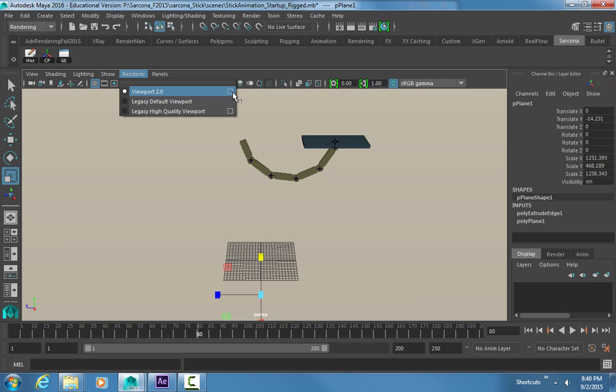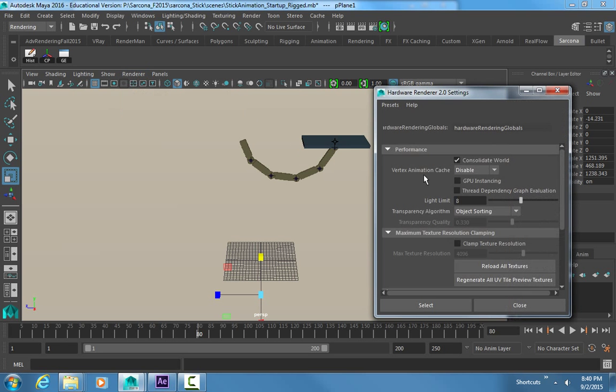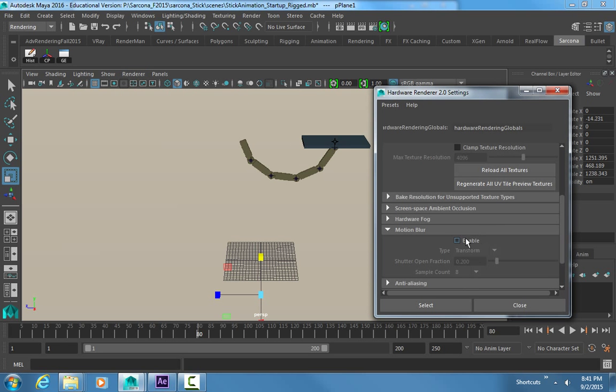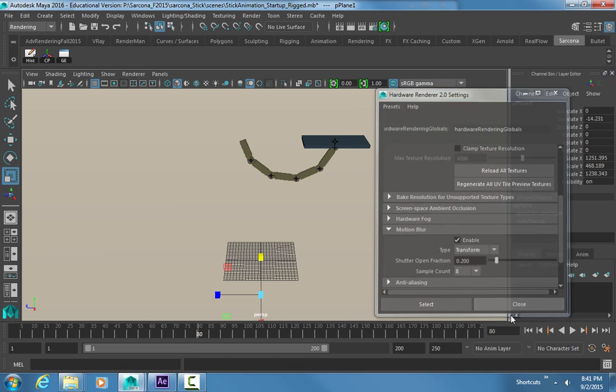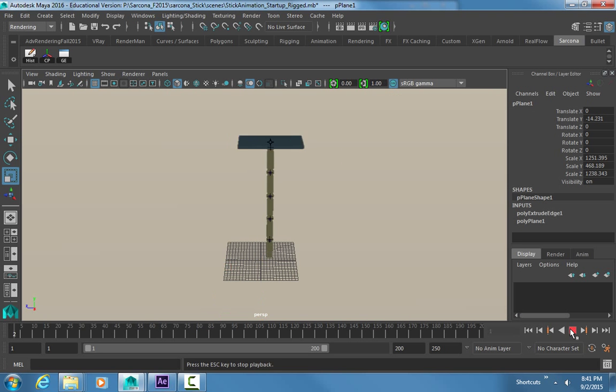If I go to my viewport options under renderer, there's actually a motion blur inside here that I can enable. And if I rewind it, there's motion blur on it. You can see it in the tail a lot. Yeah, look right in the tail. And that's where we're going to get the most motion blur, in the items that move the most. Right. That tail is moving the most.